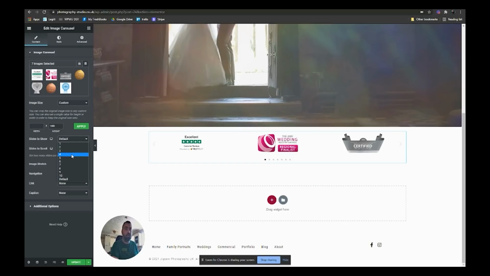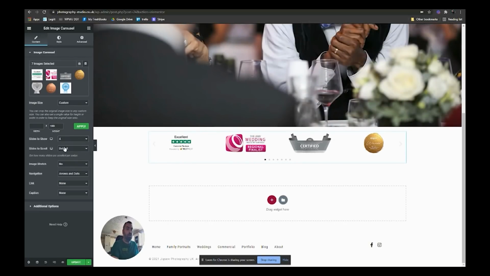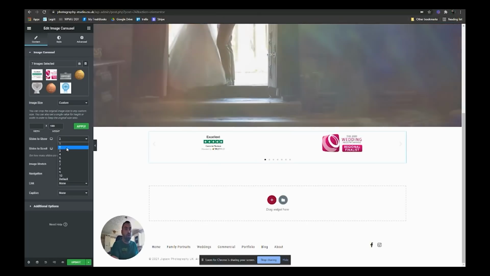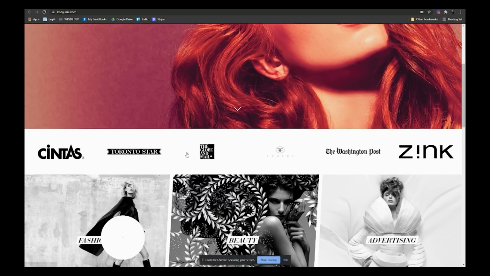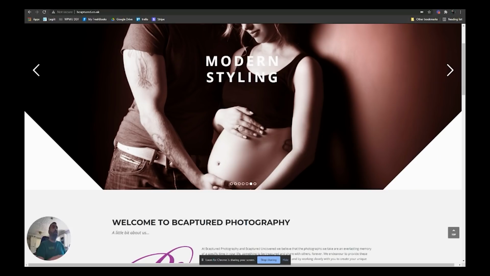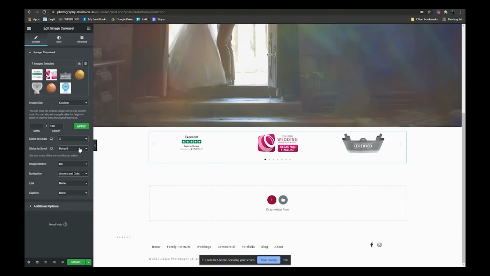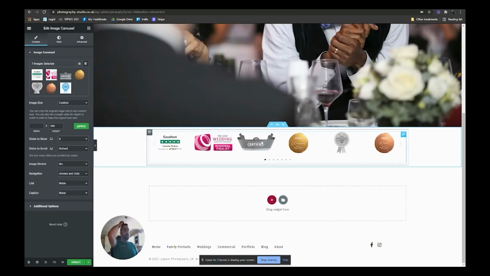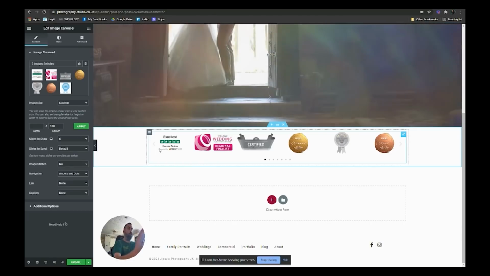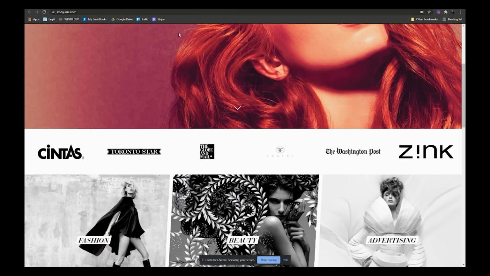Slides to show. We could show 4. We could show just the 2 across. Or if we go back to Kobe, you can see that they're showing 6, and it's still on a slider. So if we go for 6, what have we got there? You can see it works quite nice. But as we can see, we're not at a full width like we've got on the Kobe ink one.